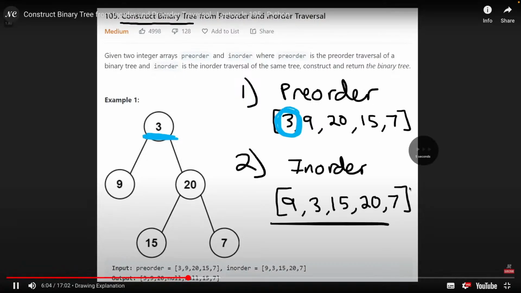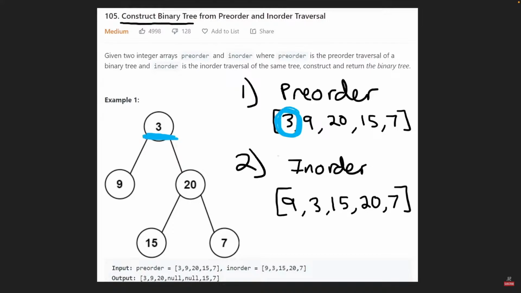So now let's take a look at the values in the in-order traversal. So far we know that this first value 3 is going to be the root. So we removed it from our first list, but now let's find it in our in-order list. We find it's right over here. 3 is at this index. We don't need this 3 anymore, we already created that node.